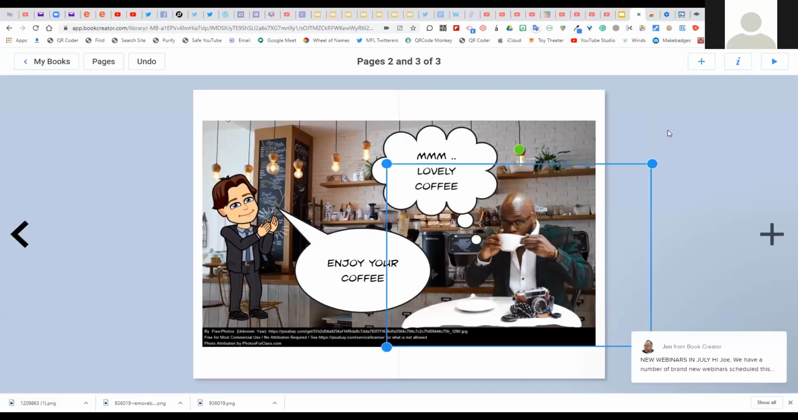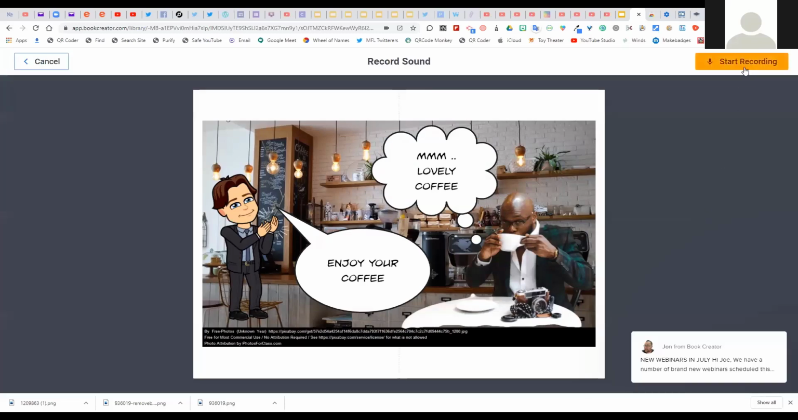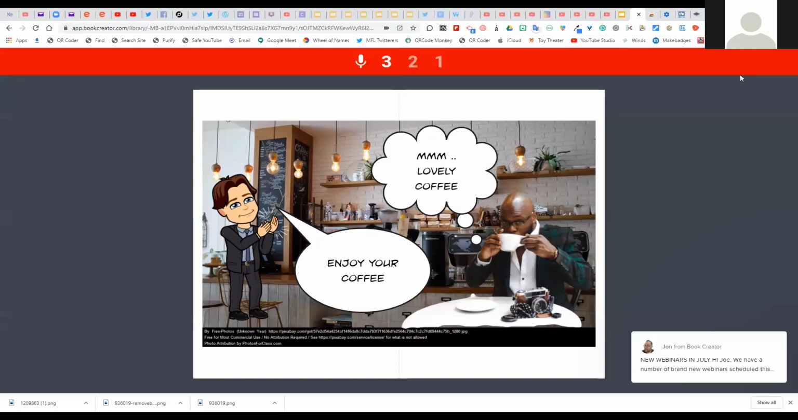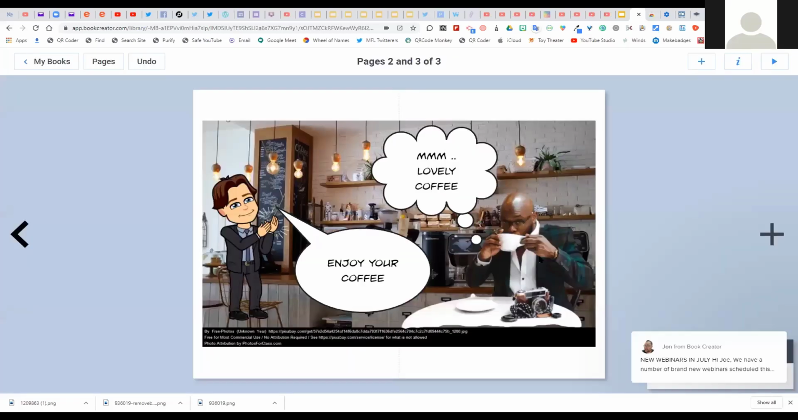Okay, now the killer feature, or something which is particularly exciting, I think, in the languages classroom, is you can now click the plus icon and you can click media and you can click record. Then you can click start recording like this. Here we go. Enjoy your coffee. Stop recording, use recording. There we are. That will now appear on the screen. There we are. Can you see?